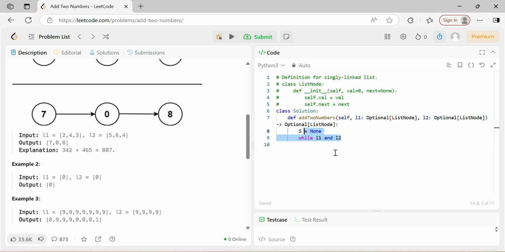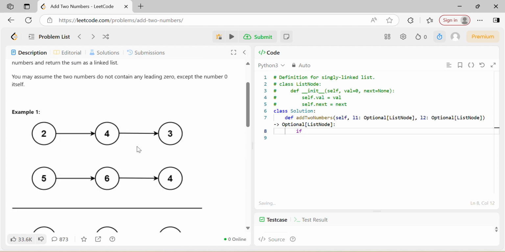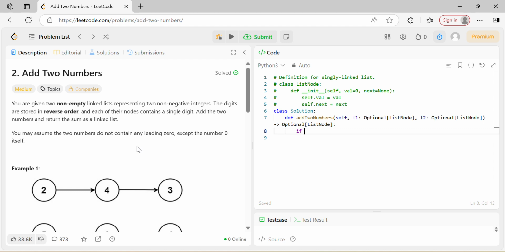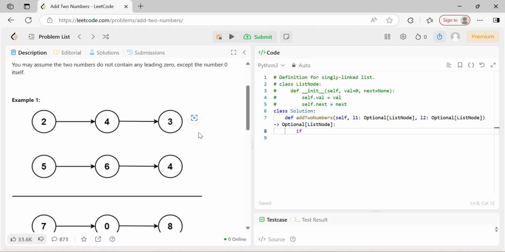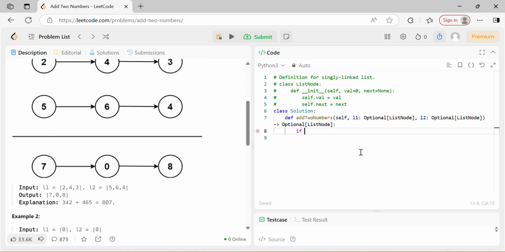So what do you return for 0? No leading zeros except the number 0. Oh, so since it's not negative, it's impossible for it to be null. Fine, so we can start with that. So the sum will be none.